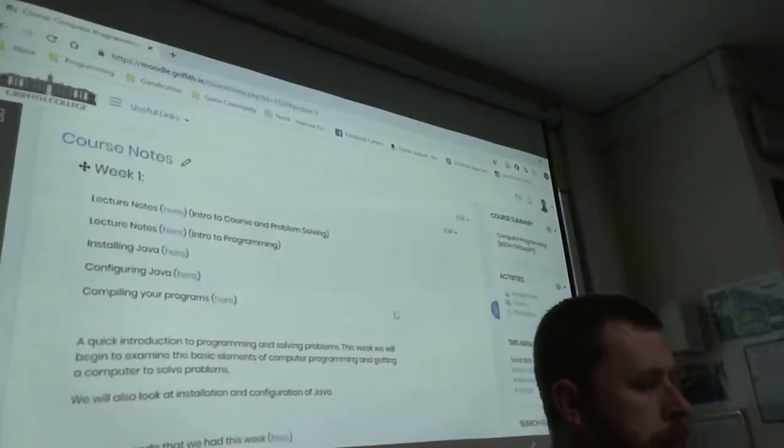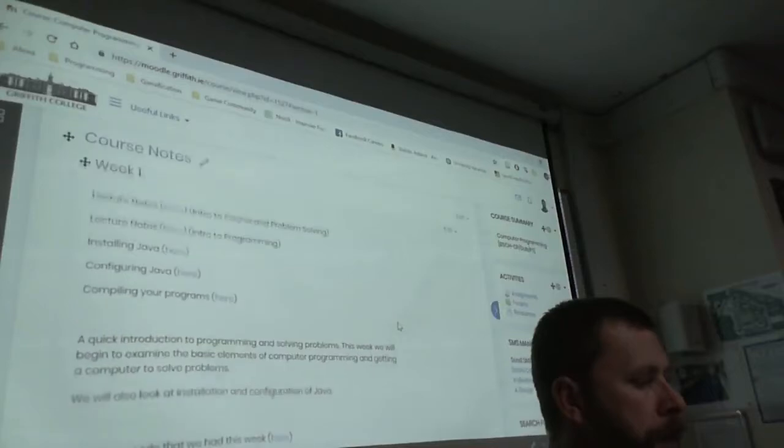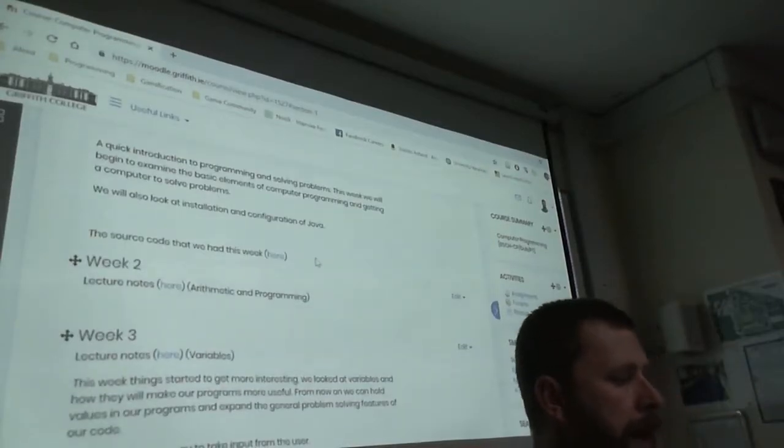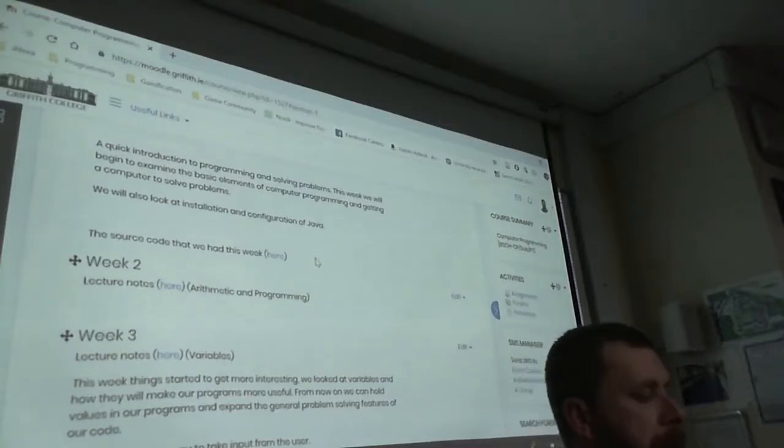Okay, so now on the course notes page under week 1, the last line that we have there is the source code that we worked on this week, and so that's a link to the Java file that I had that you can have a look at.